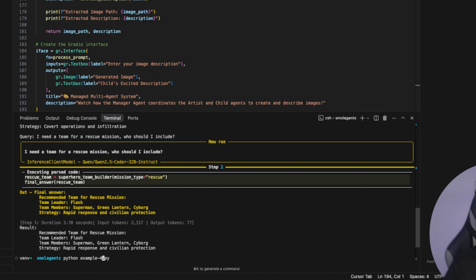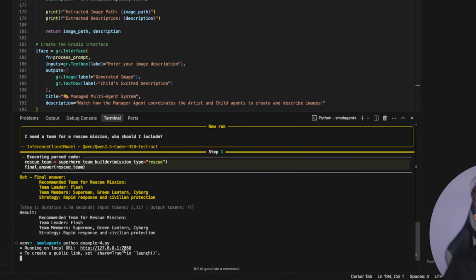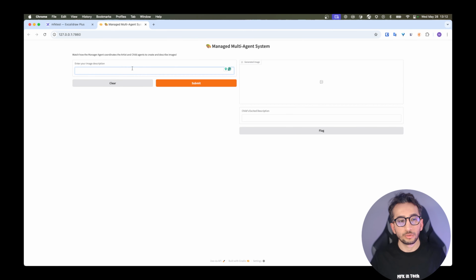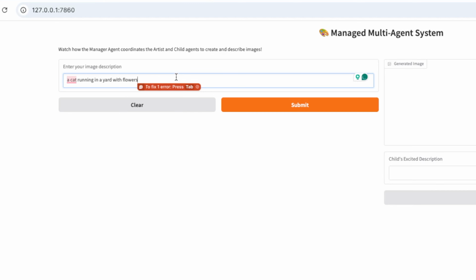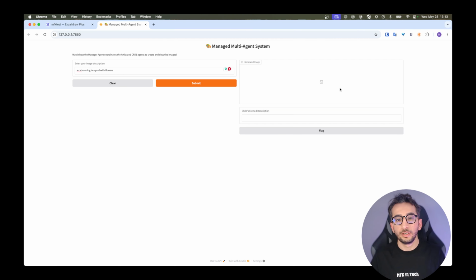Python example 4. Okay, it is running on my local. Okay, this is our local. And we are saying a cat running in a yard with flowers. So our artist agent will create an image with this prompt, and our child agent will get that image and give a description like a child.